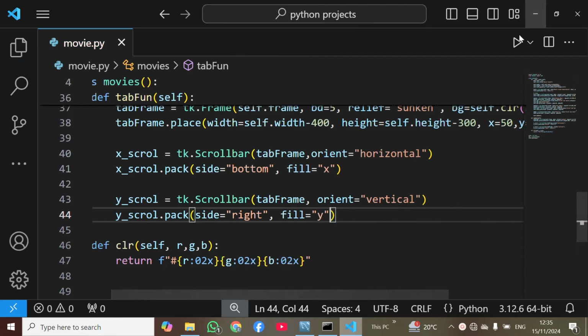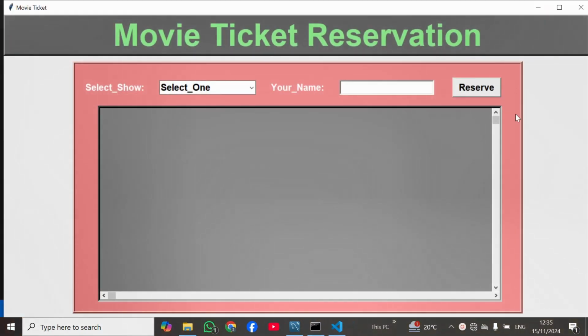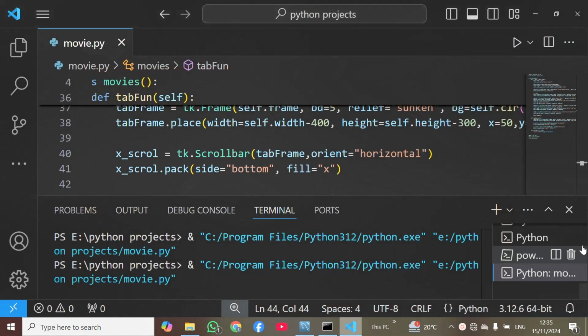Now I want to show you this second scroll bar. Okay, now this is the second scroll bar. So these are our two scroll bars, one in the bottom and one on the right side. So now next I will create the table. I will close this and this.